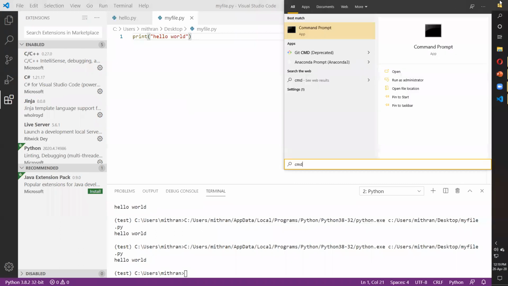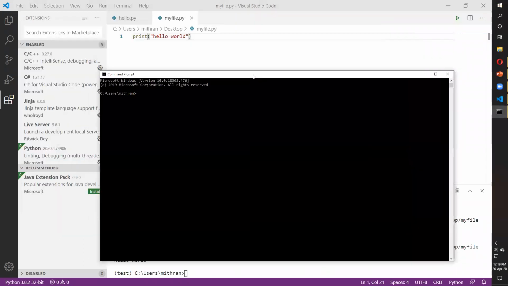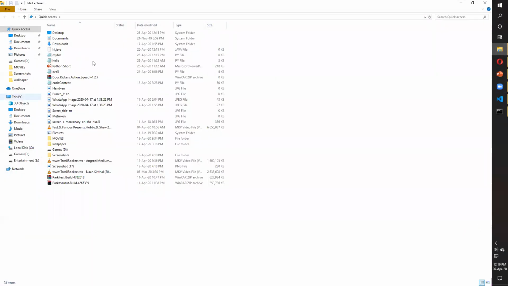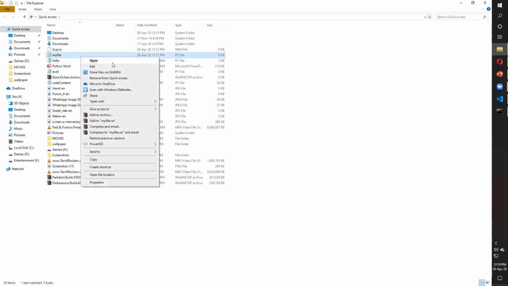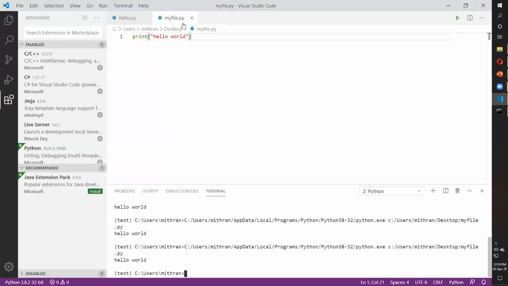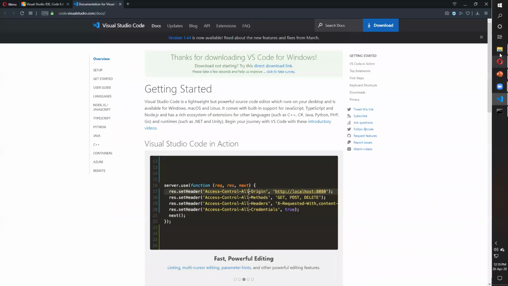If you open your command prompt, it's the same thing. In your command prompt right now, I need to go to my desktop, so simply cd, that is my desktop. Okay, yesterday itself I showed you how you run your Python code. For example, where is my created file? This is what I created right now. Okay, so myfile.py is what I created right now.